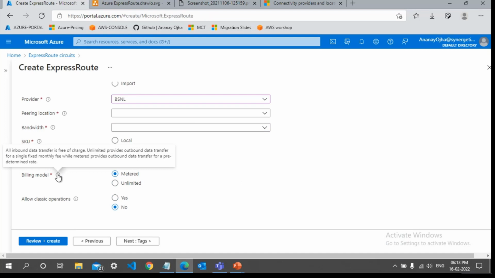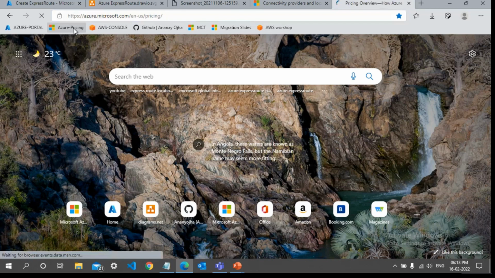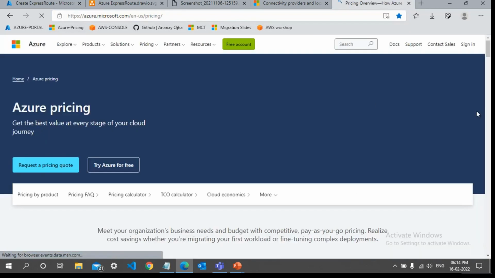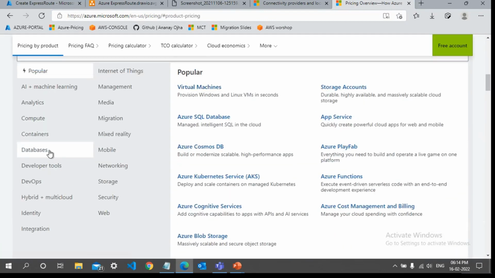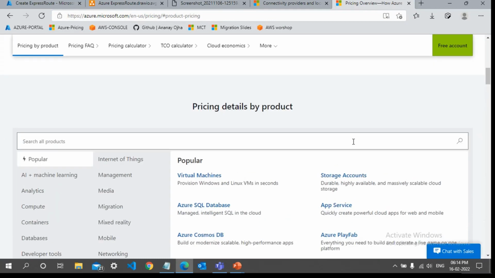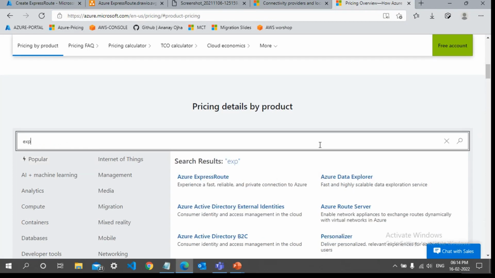So based on that, you can have either unlimited data transfer, if you want to send unlimited data back and forth from your Azure data center to your requested place, or otherwise you can go for the metered one, where you pay for what you use. So Azure Express Route is no longer a very costly service. It is now not that costly. It is a kind of value for your money. You pay for the extra features that you enjoy with Azure Express Route.